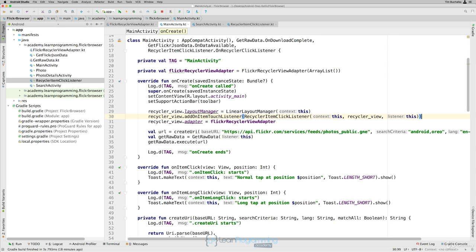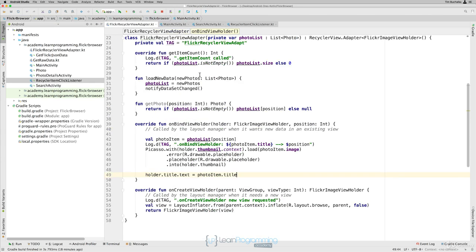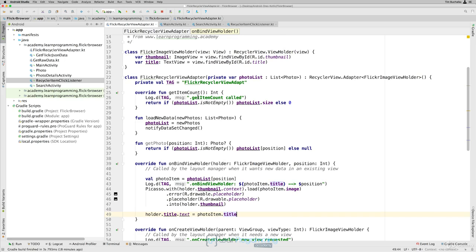Now, before running the program, I'm going to comment out the logging of getItemCount in the FlickrRecyclerViewAdapter, just to keep the log count a little bit clearer. We know that's working now anyway, so there's no need to continue logging it. So let's comment that out, like so. And also, we don't need to log the photo details either in onBindViewHolder. So let's actually comment that out as well. That's this line here.